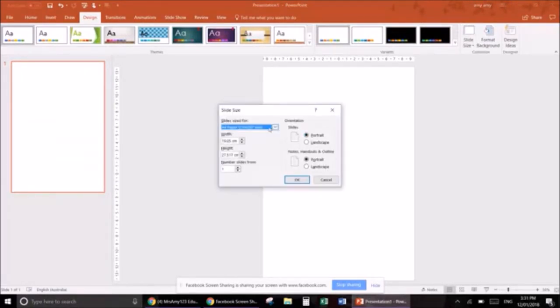Actually, you know what? I might go through that one more time with you to tell you how to change the slide size, just if you couldn't follow it before. So I go up the top here to the Design tab. I come across to Slide Size. I come down the bottom to Custom Slide Size. And then I come up to this drop-down menu and click A4.